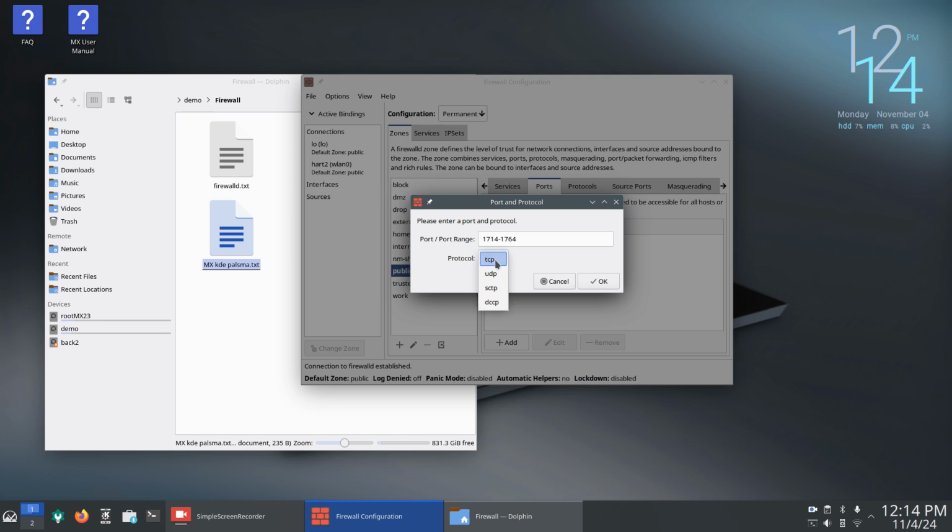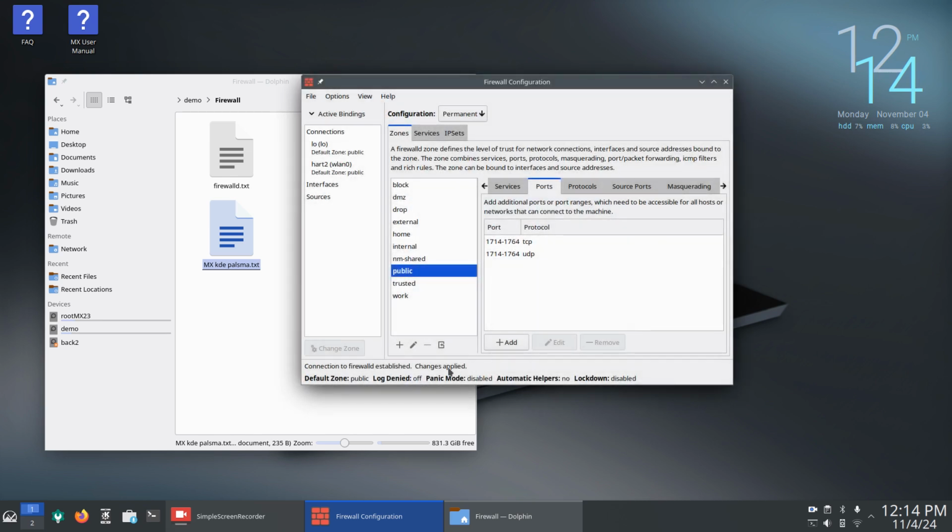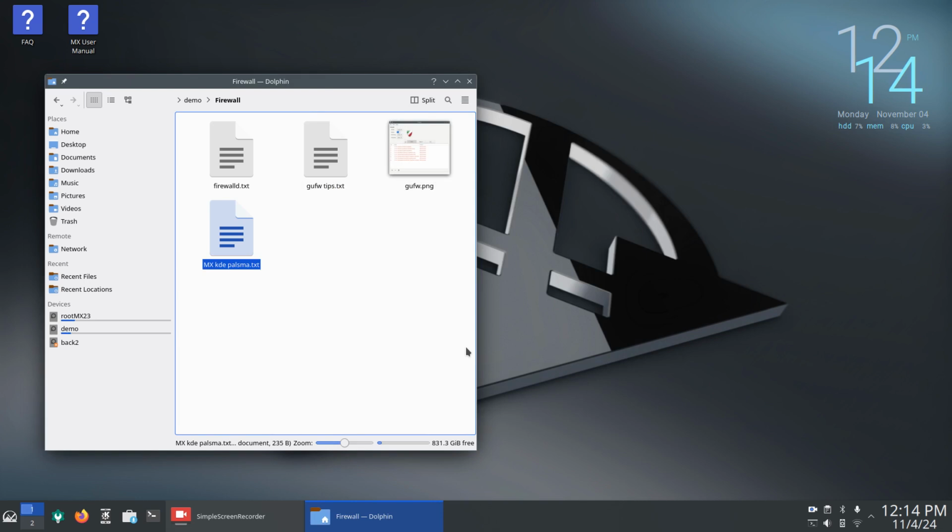Same ports, this time UDP. All right, changes have been applied. In permanent. If you do it in runtime, it's temporary. Okay? My recommendation at this point is reboot. Okay? Now, let me show you some Firewalld information.